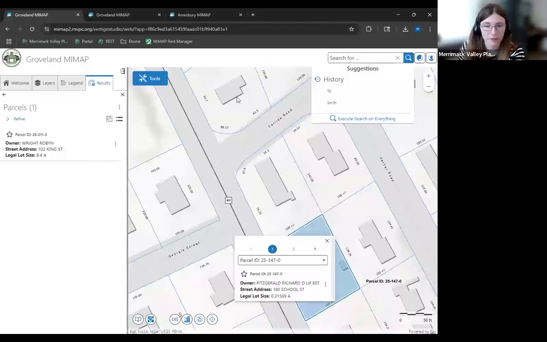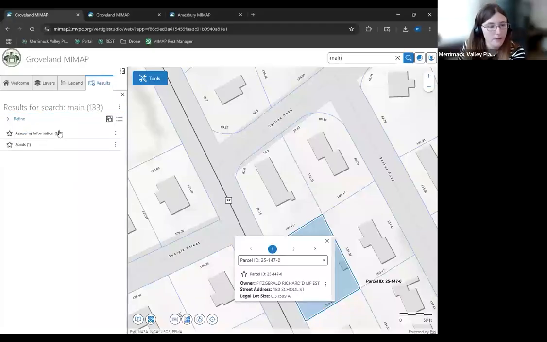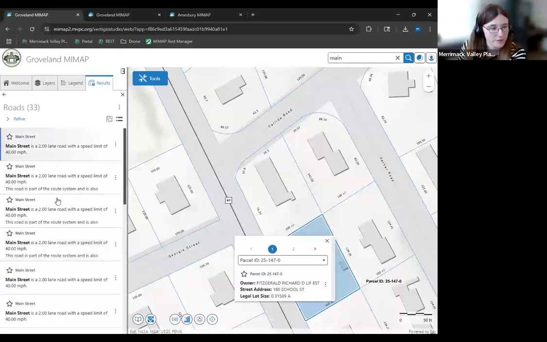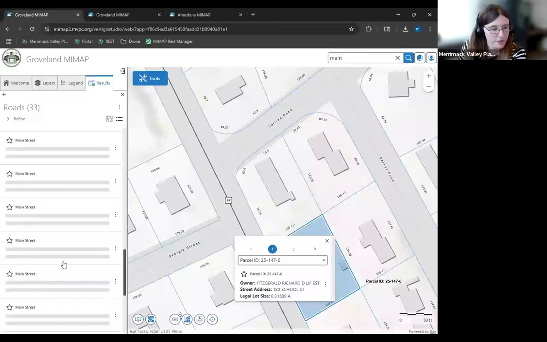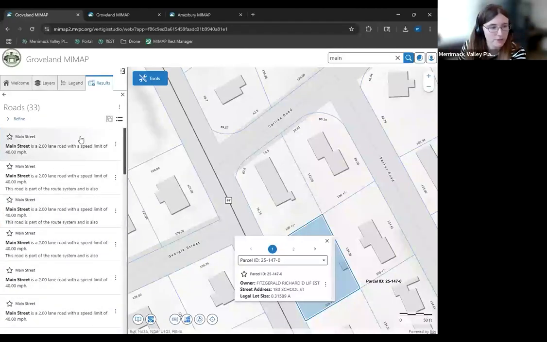And of course, it'll only be visible to people that are logged in and have access to that data. So if I search Main Street, for instance, you'll get 100 assessment records, which is the maximum that'll pop up at a time for just searching the word Main, and also 33 roads are here because there's a bunch of different little pieces of Main Street that make up actual Main Street.